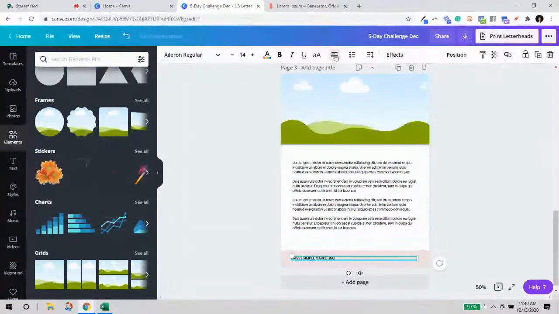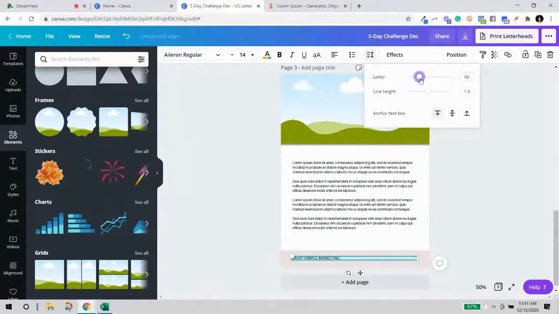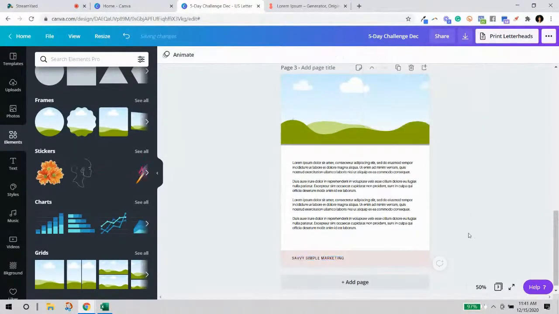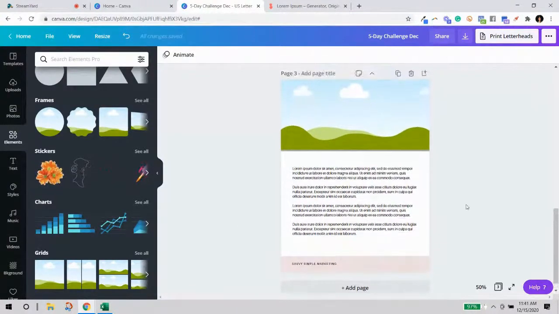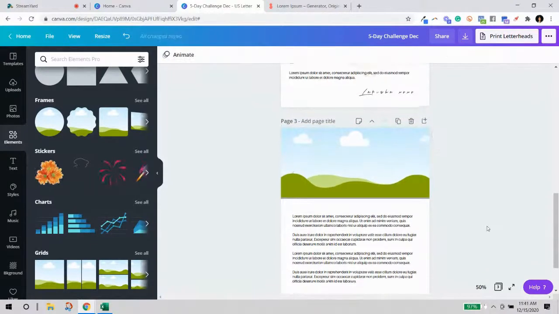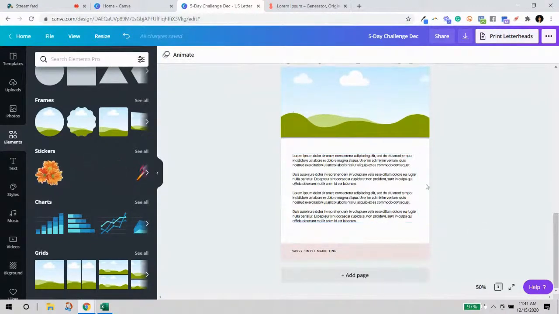I'm going to space this text, the letters out though, some. It looks like they're kind of on top of each other. All right, so we could do that, and then I'll probably reduce this to like 12. And then that could be one page. See how easy that was to do?